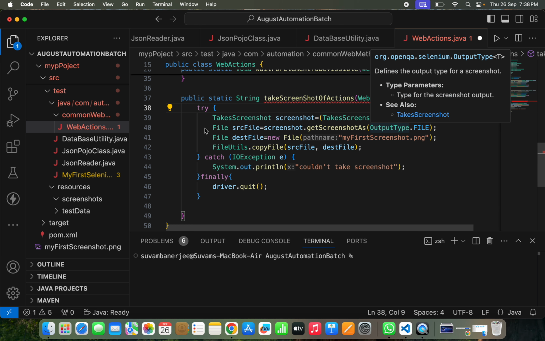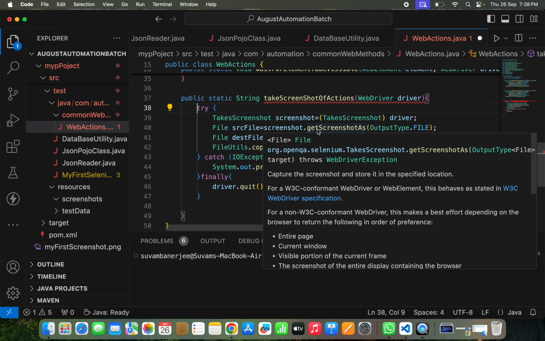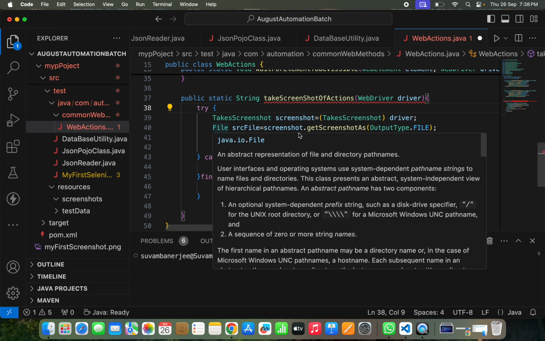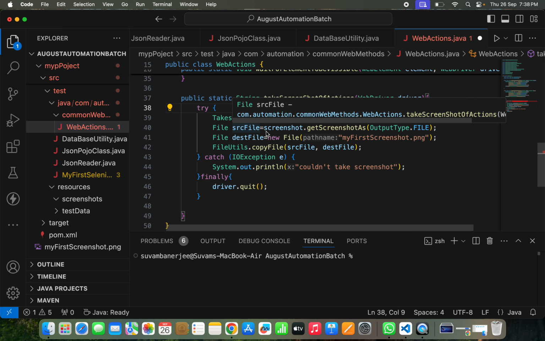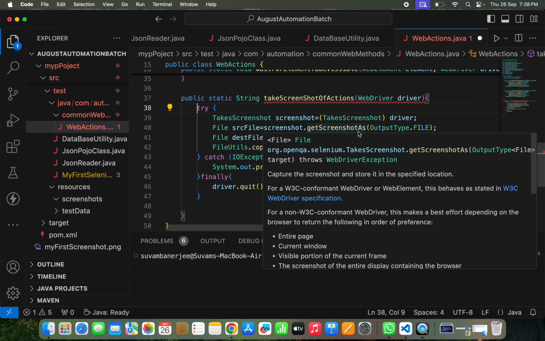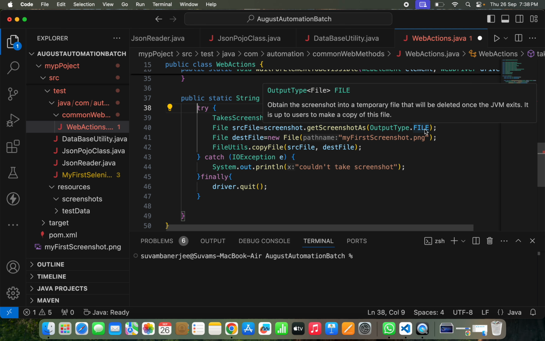Now this line will take the screenshot. Take the screenshot and generate the screenshot as a file. This is the src file, screenshot.getScreenshotAs with output type file. Do you know what a file extension is? File extension means whenever you have no extension. So you are getting a raw file of the screenshot. It is taking the screenshot and saving it as a raw file, a random output type file.